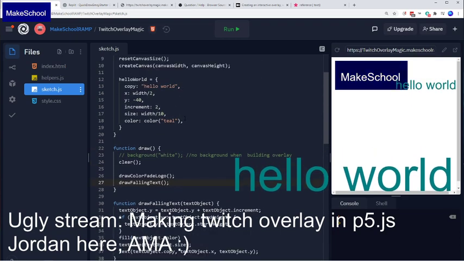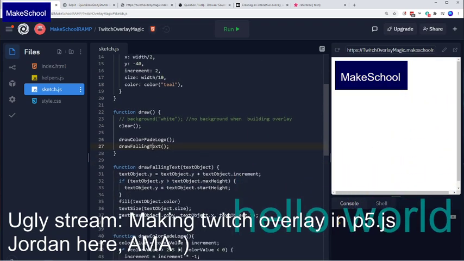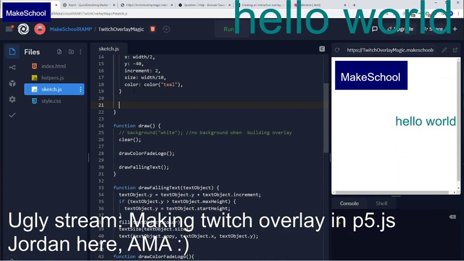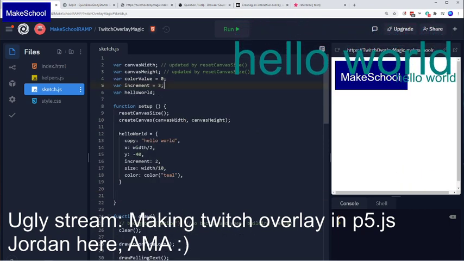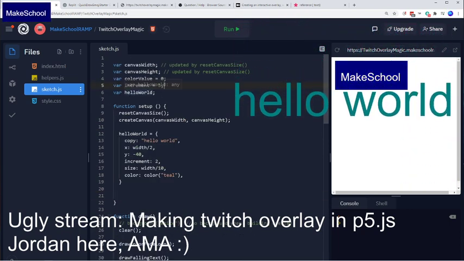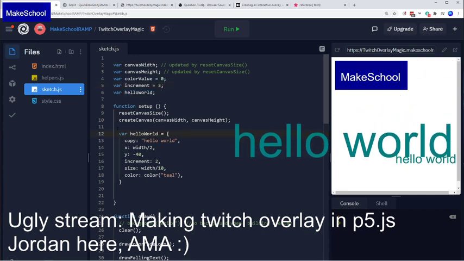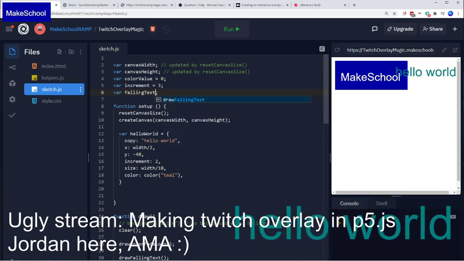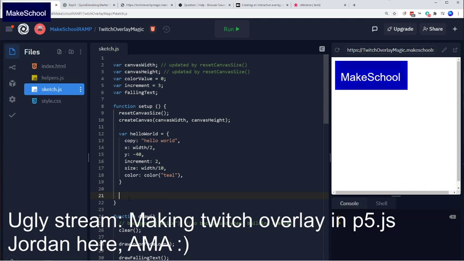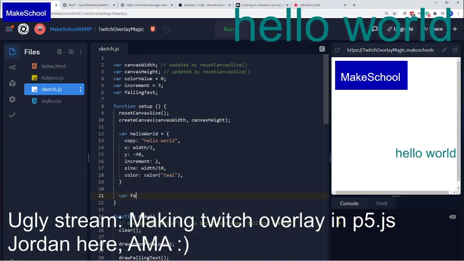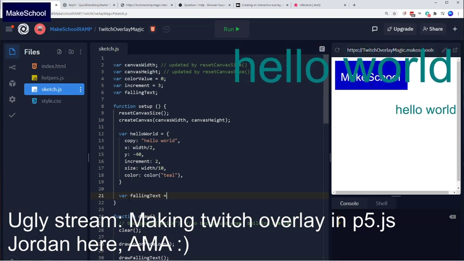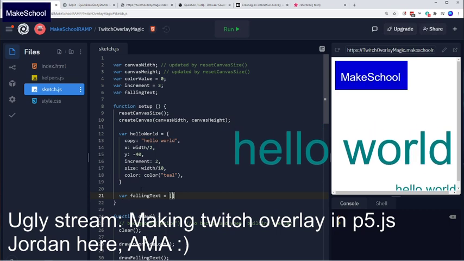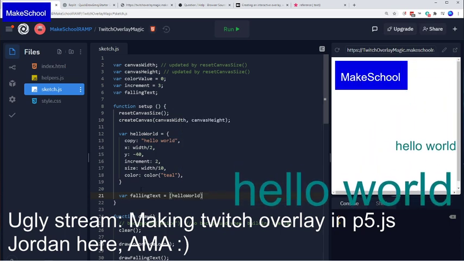All right. Now, if we come up here, instead of just calling draw falling text, now what we want is, so there's hello world, which I don't need to refer to anymore now. So I can say var hello world in here. And what I can do out here is say falling text. And this is going to be an array. So this is going to be var falling text equals, and this is going to be an array. And inside of it, I'm going to put hello world.